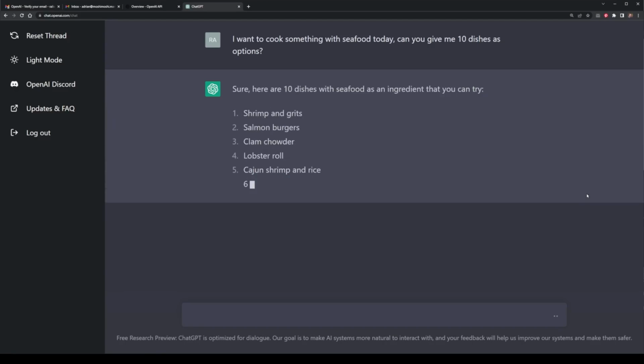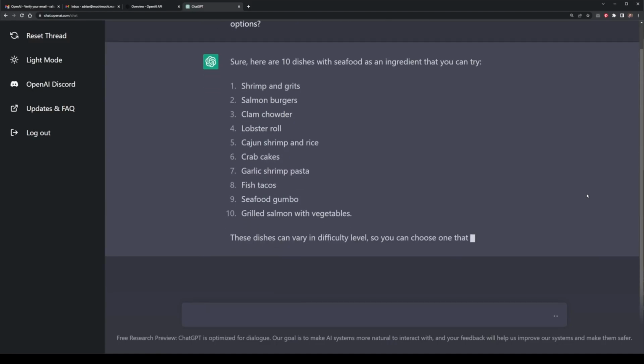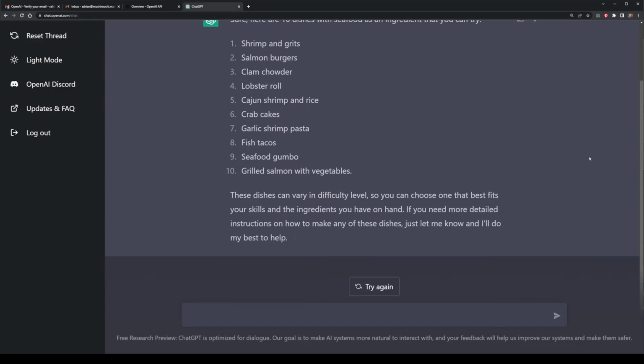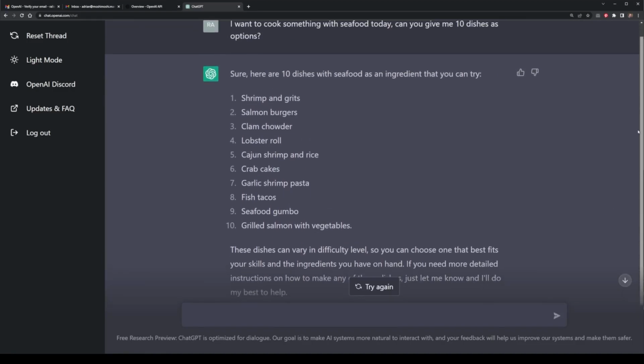So in this example, it's a human prompt that is being outputted with a list of 10 items, but it also gives you a little bit more context here, saying that there are different levels of difficulty for each one of these dishes. Now this is where things can get interesting because we can now start having a look at this list and selecting options we like, such as the first two for shrimp and salmon burgers, and then following up this conversation with more queries.